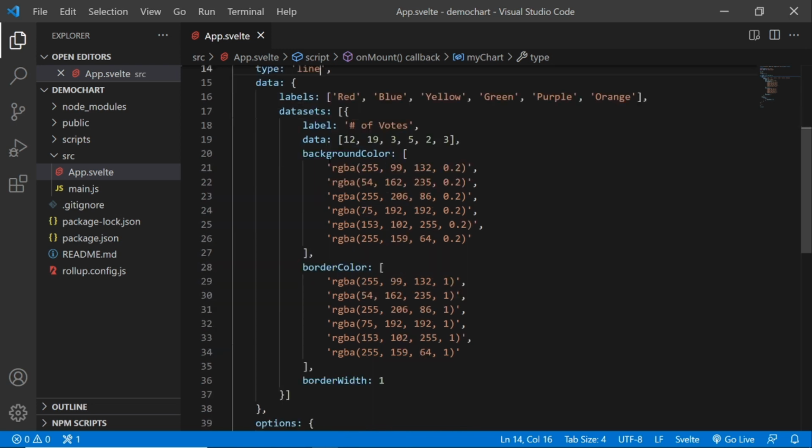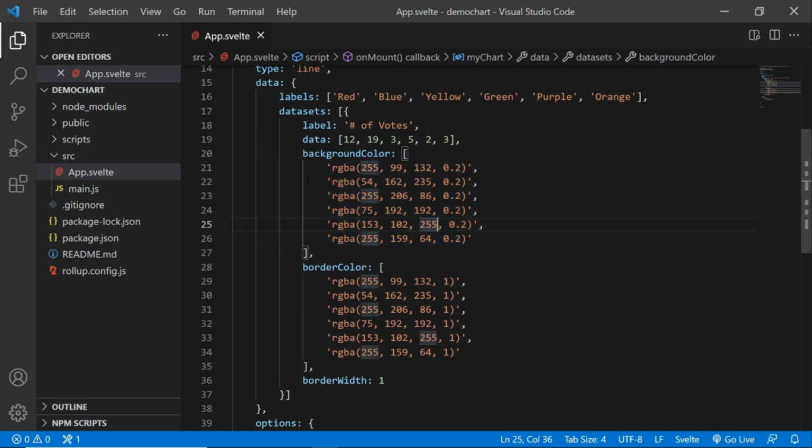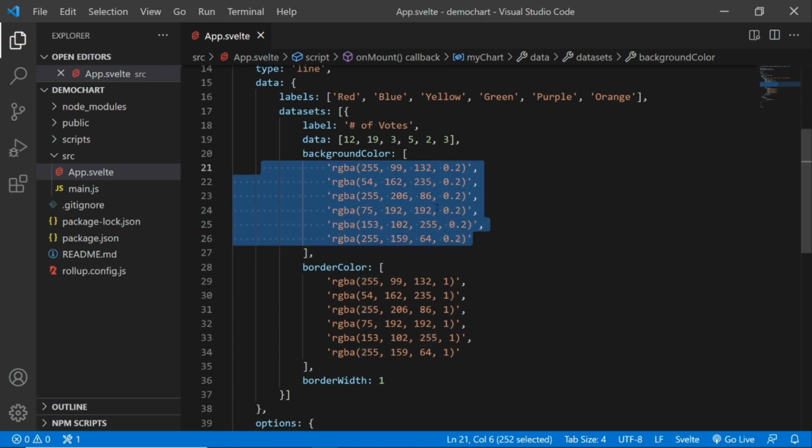Okay, so also what we need to do is we're going to simplify these background colors and border colors. Now these were specific to each bar in the bar chart. So we're just going to have one color for the line. These are going to be the color for the dots. So we're going to have one color for the dots and one color for the line.